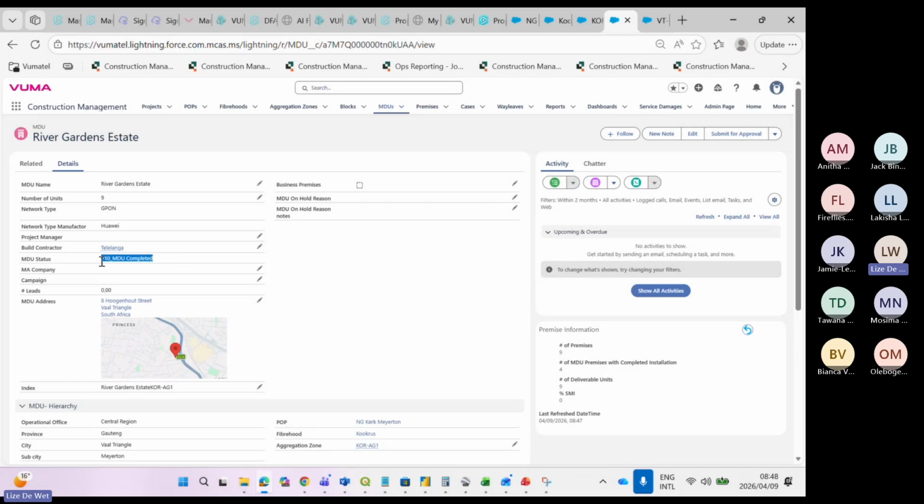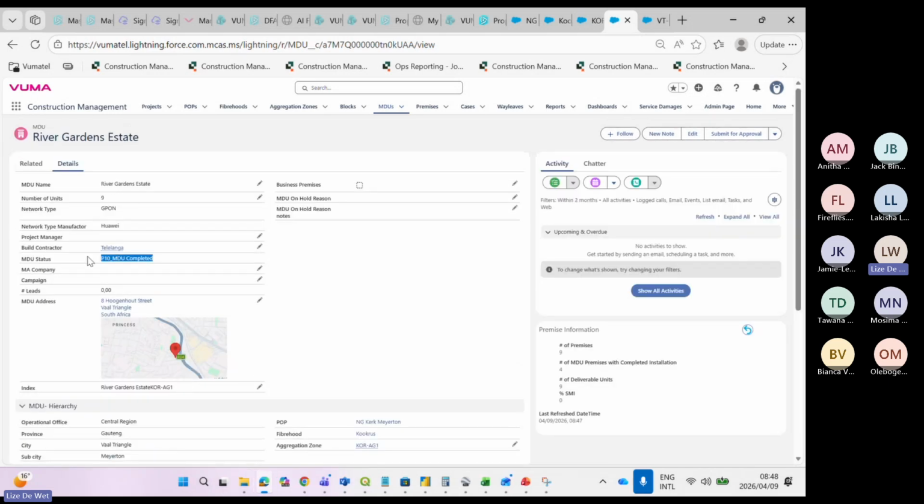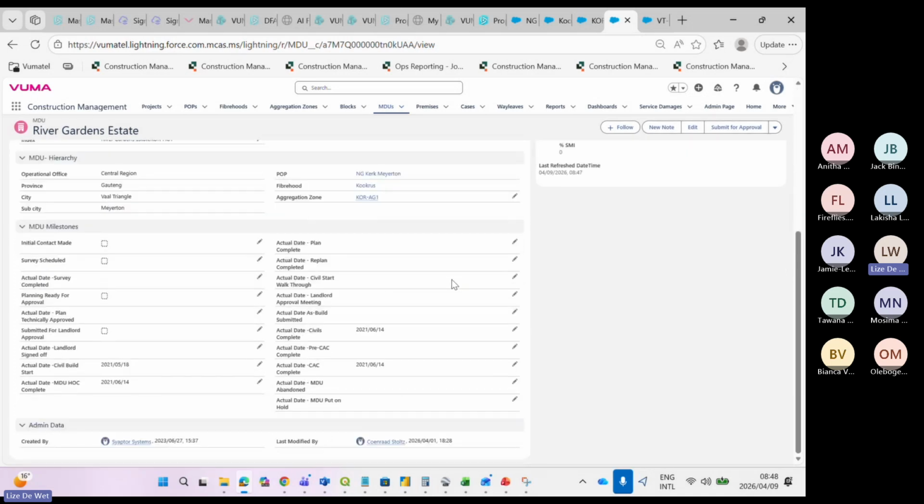If it's in a different status here, like on hold or whatever the case might be, there will be an explanation in here. If the explanation makes sense, then it's fine. But if there's no on hold status here, and there's an actual HOC date here, but the status here is not P10 MDU completed, then we've got a problem. Then it means that people can't place orders. Then you need to inform me so I can investigate why that is the case. But don't worry about this now. This is just high level for you at this point. So this is what an MDU looks like.